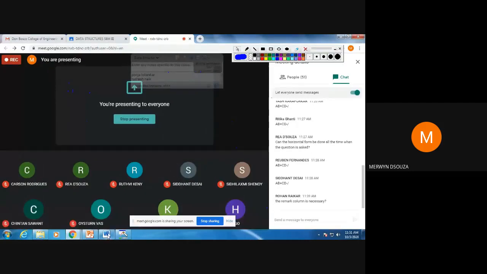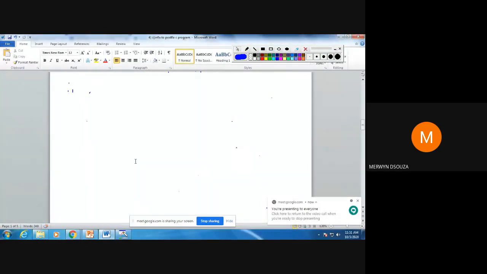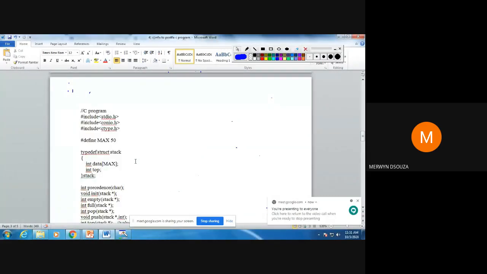Okay. So if you have understood how it is to be solved and how the algorithm works, let's quickly go to the program. I'll show you the program quickly. I already shared the program on your classroom, so you can write it down later in your notebooks, or if you have a printer, you can print it out.